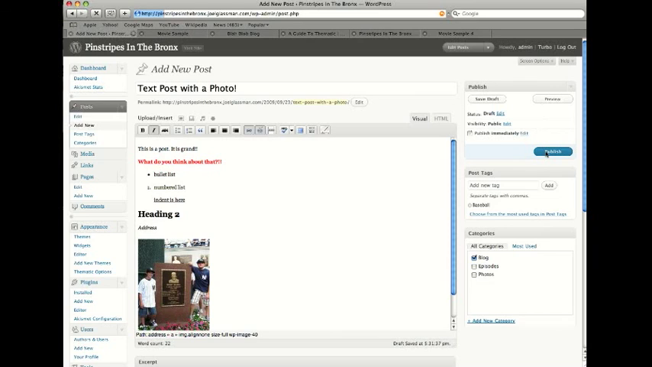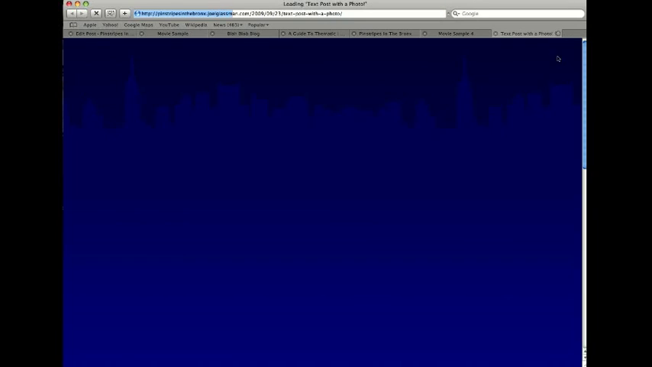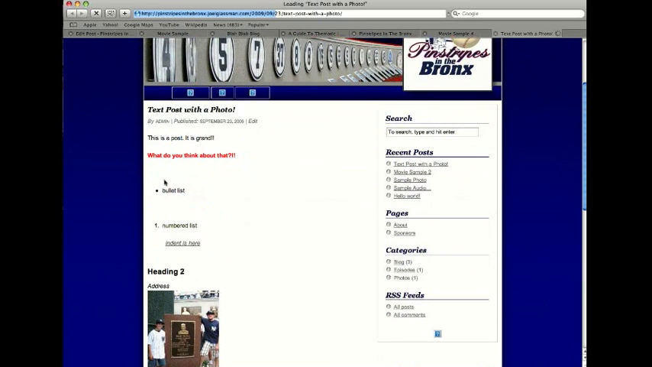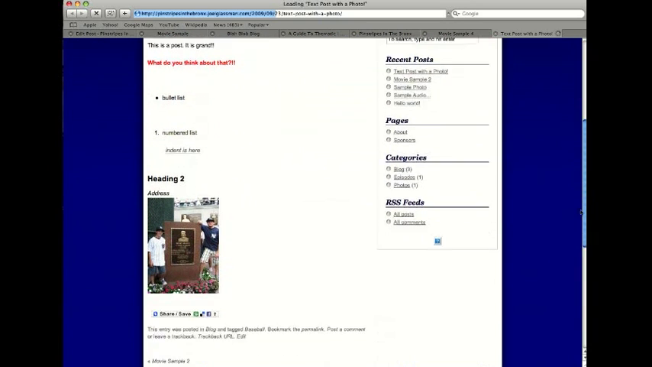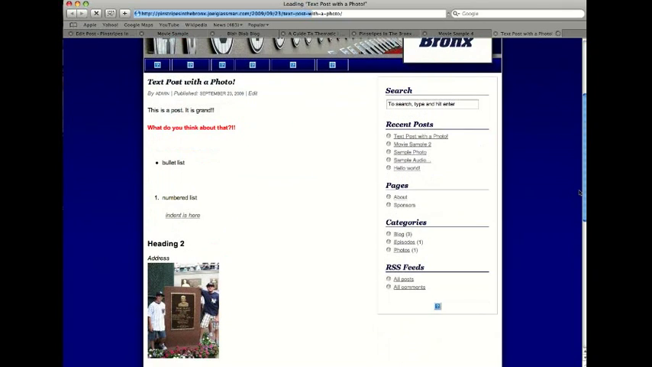Give it one moment here to publish. And once it's published, you're going to see what it looks like. And so we'll click on View Post real quick, and we'll be able to see the post in just a moment here. Taking a little bit of time. And you'll see we have red text and all kinds of different headings and then the picture there. So basically that is adding a post with an image or just text.